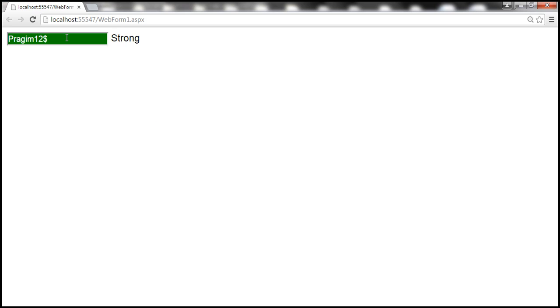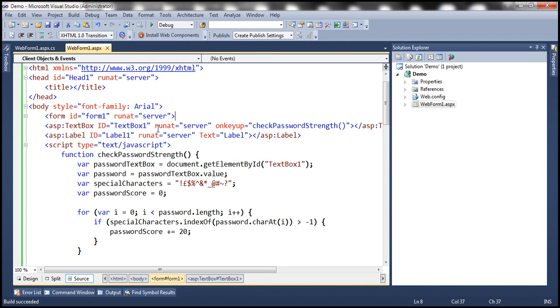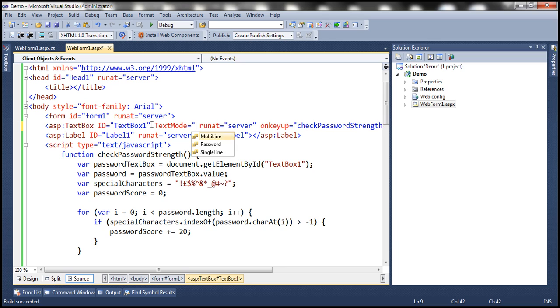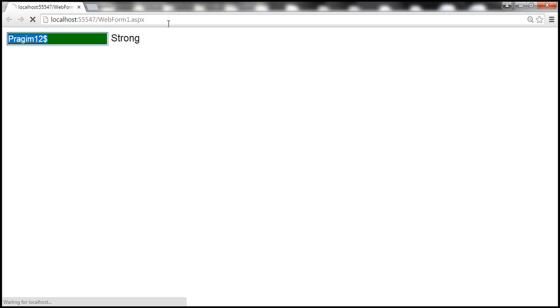At the moment, the characters within the password are displayed within the text box control. If you don't want that, simply set the text mode property of the text box control to password, and that should hide the characters. So let's reload this page. So look at this, as we type, now the characters are not displayed.